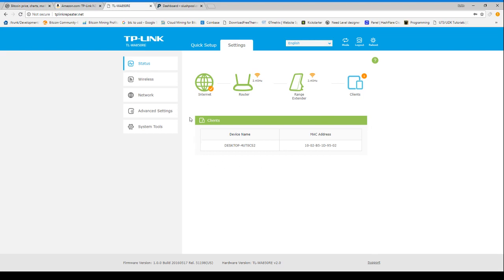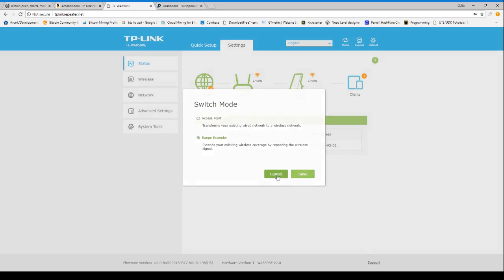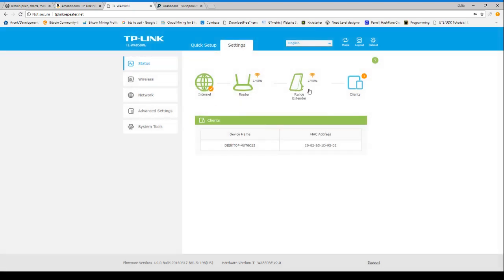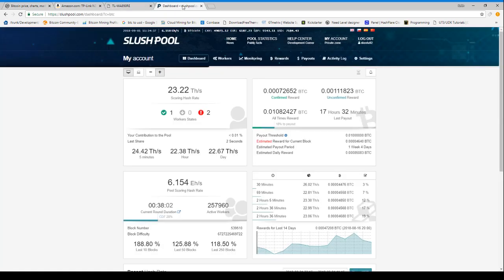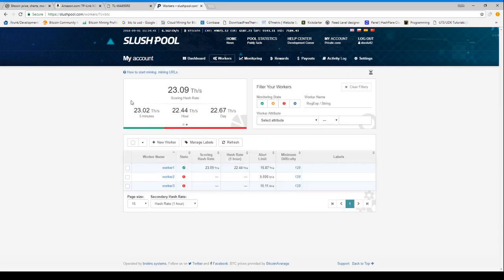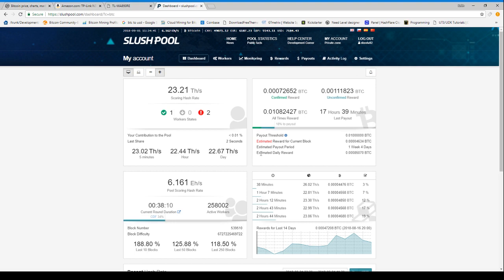So once you change the modes to range extender and you connect to the Wi-Fi hotspot, and this says internet, then you should be good to go. As you can see here, of course it says my worker is online and is currently hashing bitcoins at the moment.